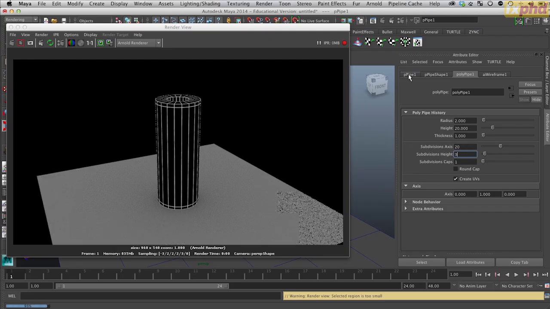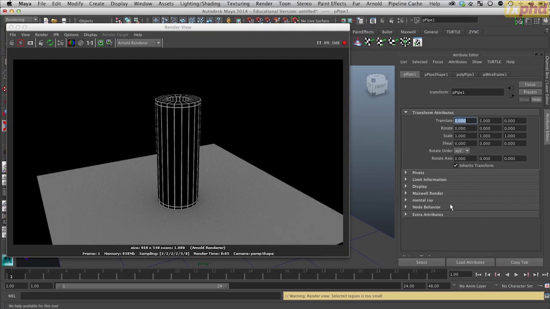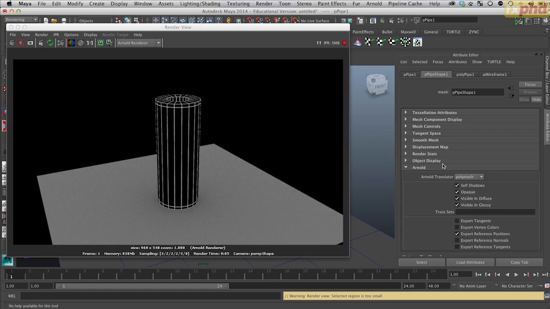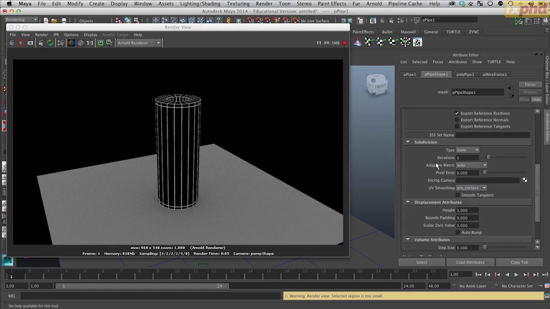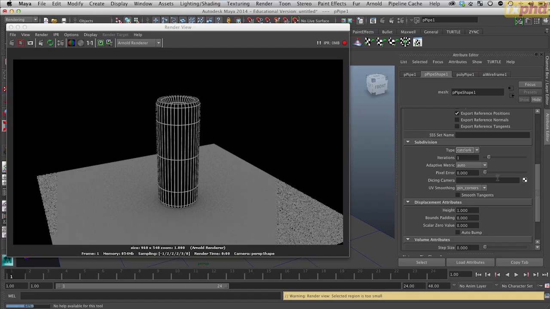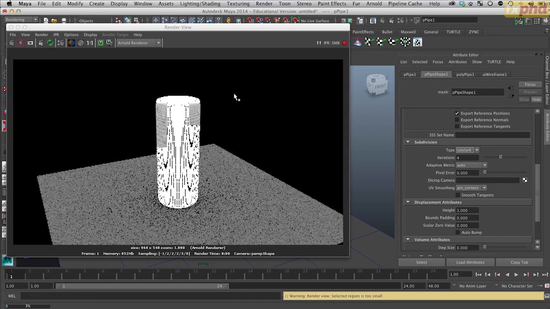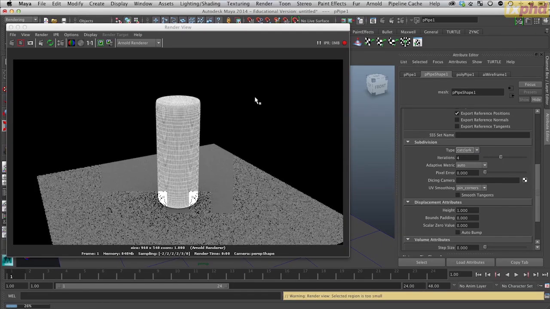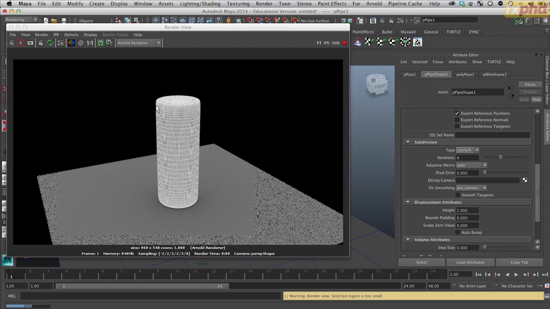Also, if we decide that we want to subdivide it using one of Arnold's subdivision tools, so subdivision here, we could use either linear or Catmull-Clark. You can see again immediately that is shown in the wireframe. So if we begin to increase the iterations to try and get some really nice smoothing, you can see straight away we have lovely smoothing, but the subdivision surface now is really changing the way that we're seeing the wireframe. We're seeing a lot more detail.